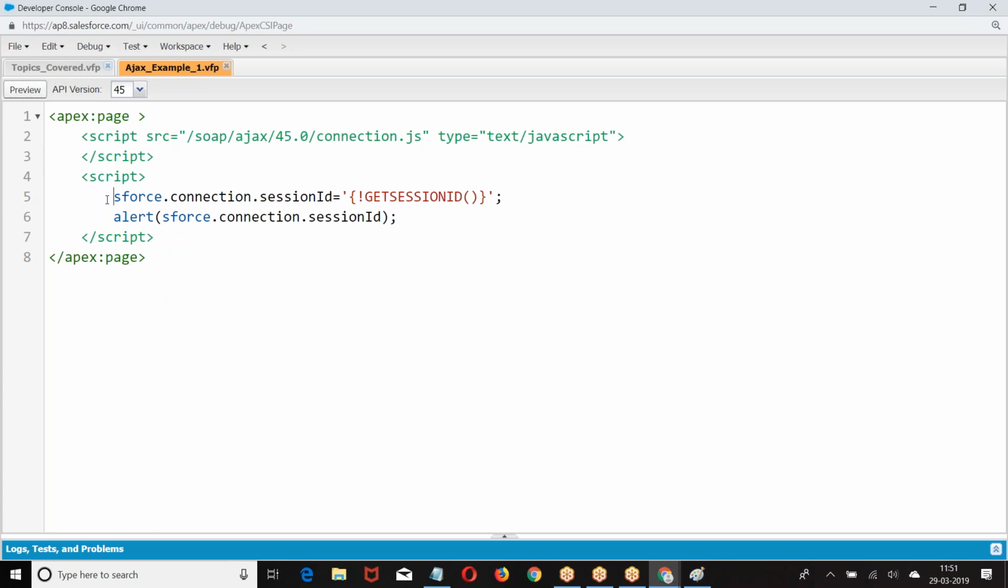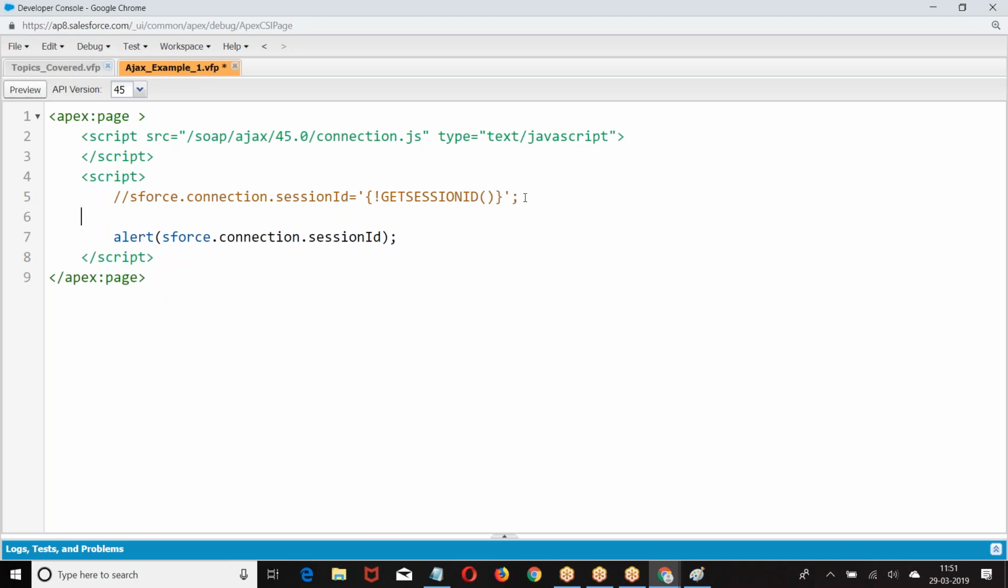This is one format. But I don't like to do this. I want to connect with my own username and password. I don't want to log in like the current user. I want to connect to the database like a student. Then what do I do? result equals sforce.connection.login. What is your username? Then, what is the password?